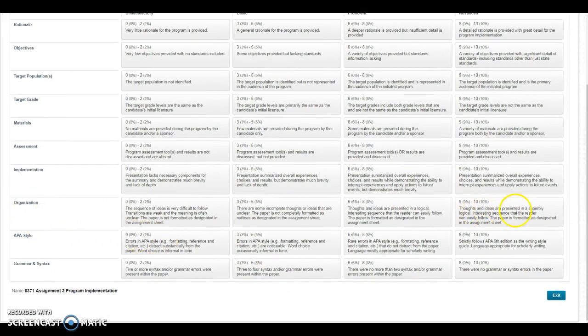Your organization. Make sure your thoughts and ideas are presented in a superbly logical, interesting sequence so that it's easy to follow. Make sure that the paper is formatted with the appropriate cover sheet, the running head, all of those things. Your APA style, make sure it is based on 6th edition. Make sure your language is appropriate for scholarly writing. When writing up the pre-plan and everything, typically you do not use first person until you get to the reflective part. So keep that in mind.